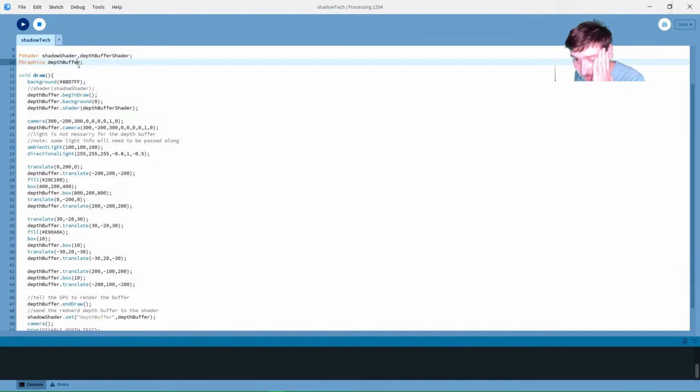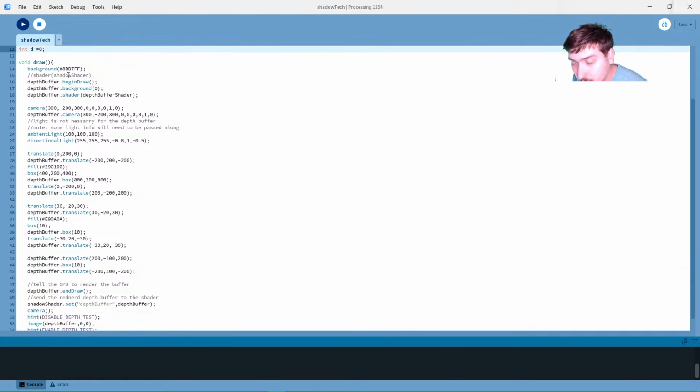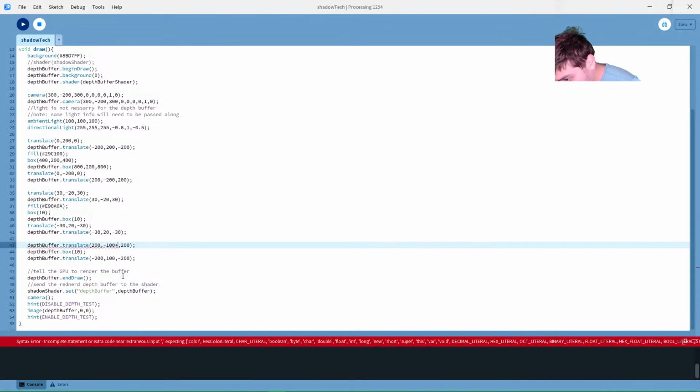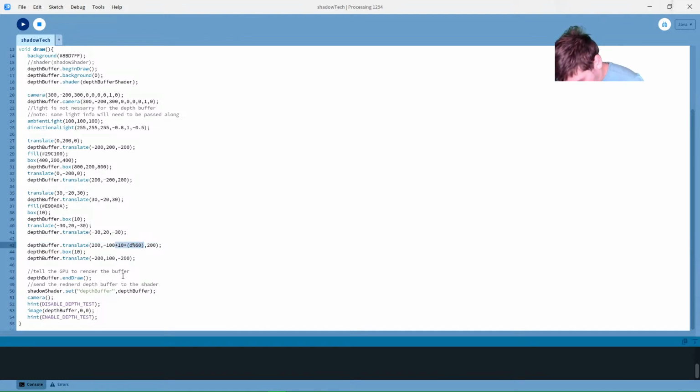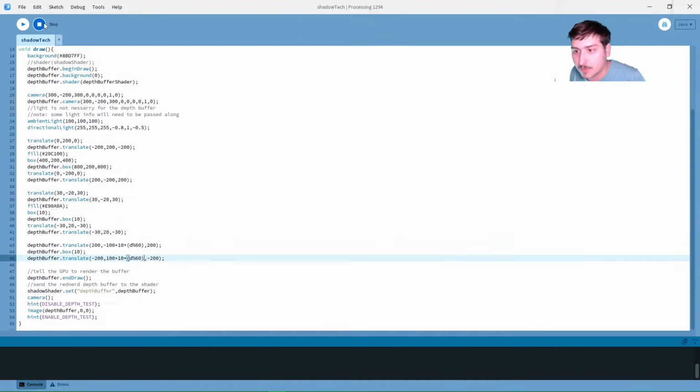Okay, hold up. I'm just gonna have int d equals 0. And we're gonna have this be plus 10 times d modulo about 60. That should move the box up and down a bit. I forgot to increment d.